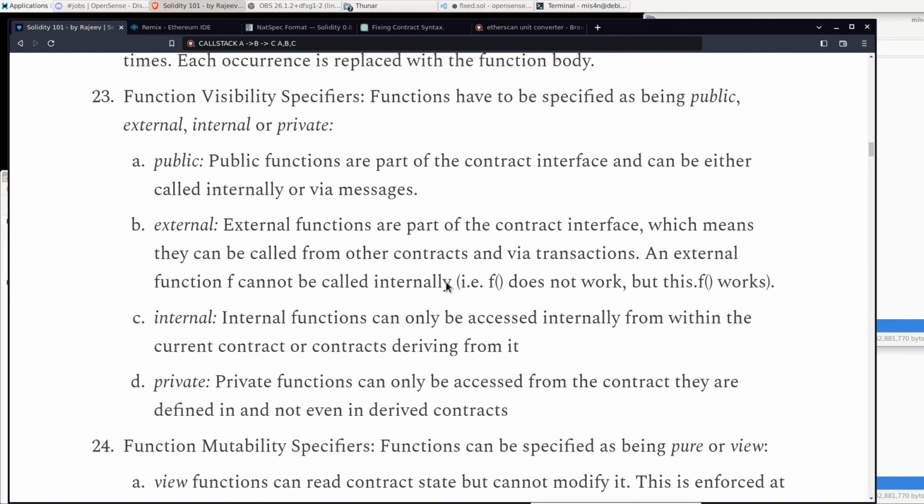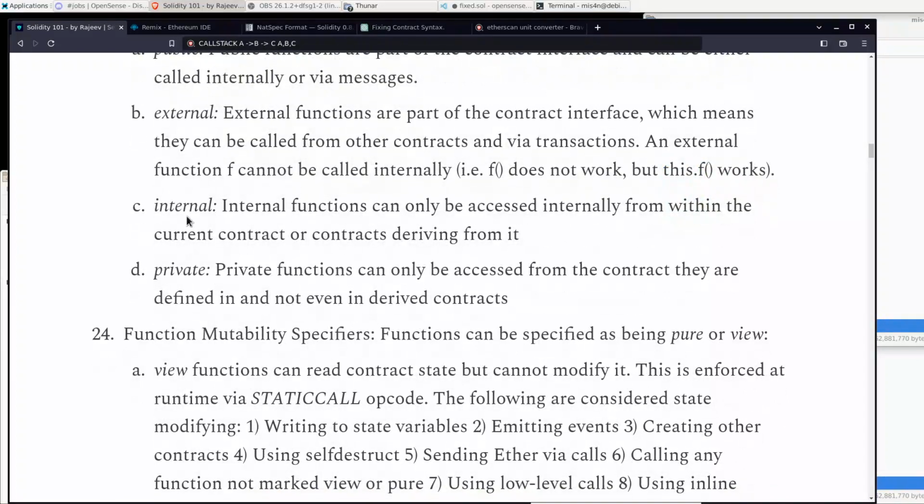Okay, public functions are part of the contract interface and can be accessed either internally or via messages. We talked about calls and transactions when distinguishing internal calls and message calls. External functions are part of a contract interface, which means they can be called from other contracts and via transactions. An external function f cannot be called internally, so f does not work, but this.f works, because whenever you use this, you preserve the context. Okay, no need to worry or think about that right now.